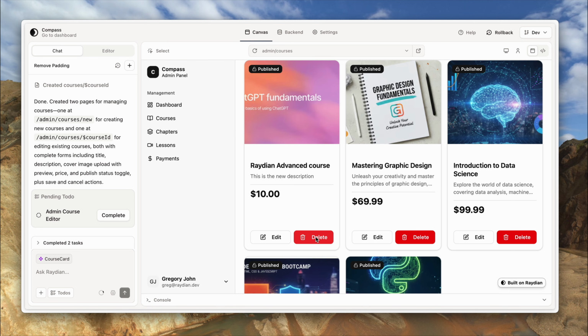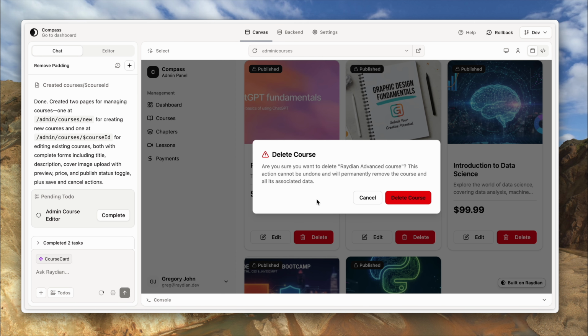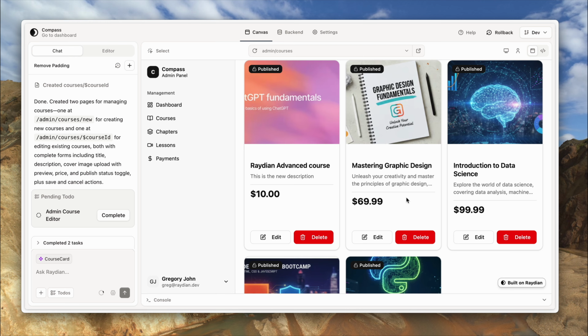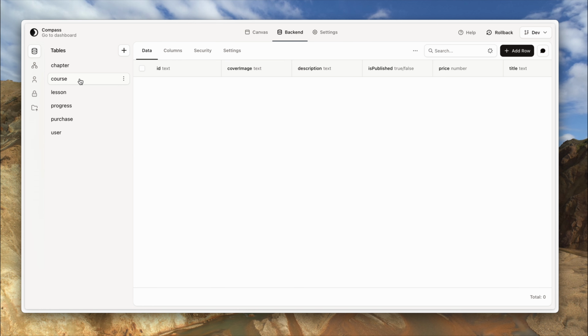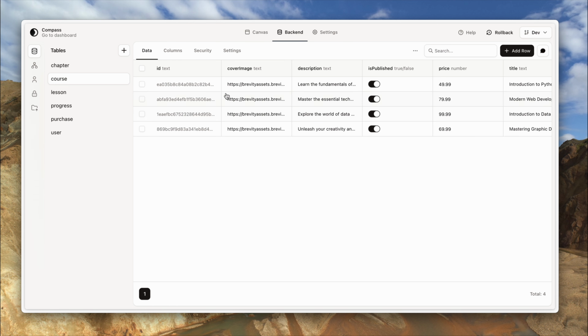And can we delete a course? Okay, so this shows a little confirmation modal. I'm going to say delete course. There it is gone. And let's just make sure on the back end, if we go to courses, 1, 2, 3, 4 courses.